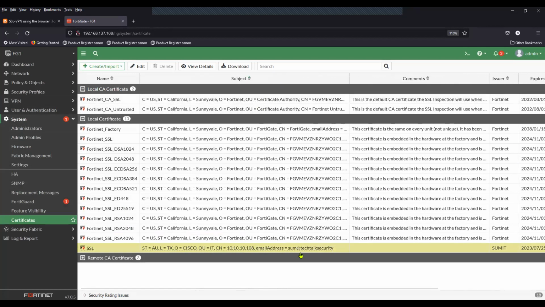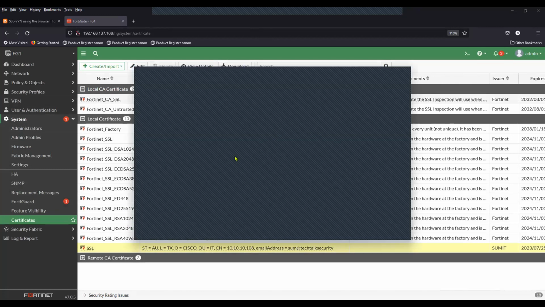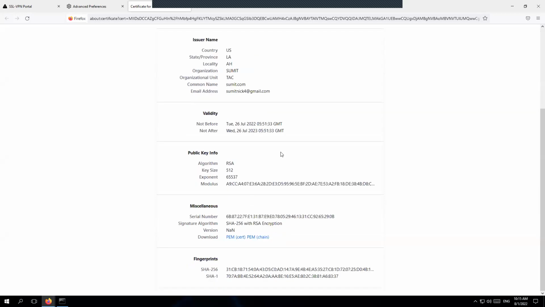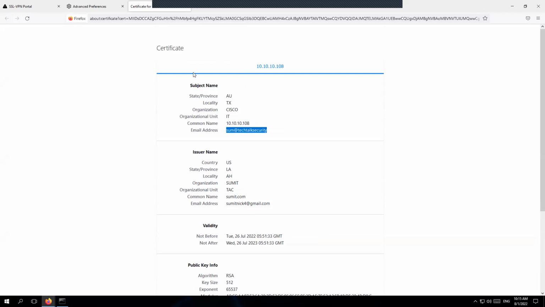and the email address as sum@TechTalkSecurity. So you can see here common name 10.10.10.108, email address sum@TechTalkSecurity. That proves that the certificate is also properly being pushed by the Fortigate client from port 4430 on port 2 10.10.10.108. That's all in this video.